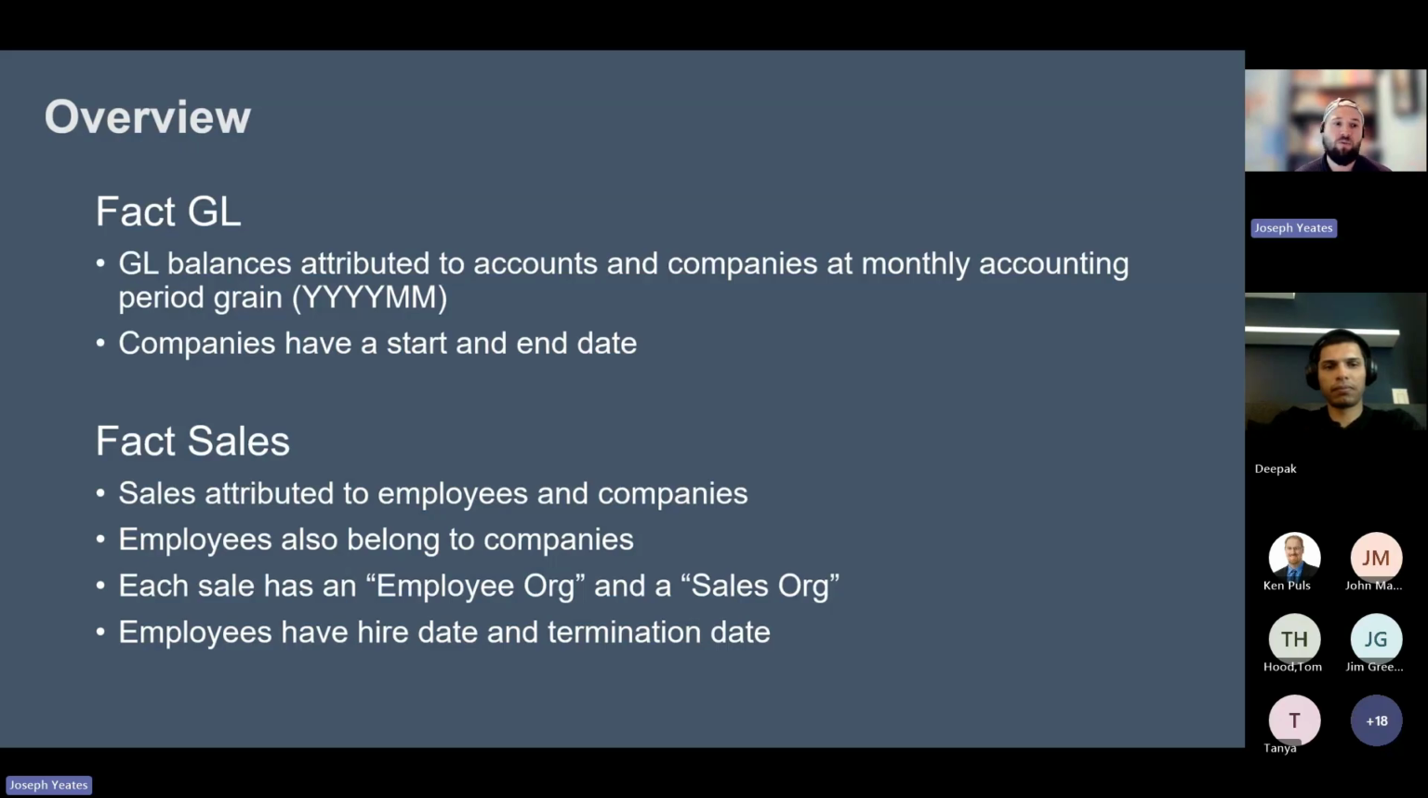So we have the accounting view of the world, and then we have sort of like the operational view of the world. We have a sales fact table, and every sale we have in our fact table is attributed to an employee as well as a company. However, employees also belong to companies. So that means each sale actually has 2 companies that it's related to, or 2 organizations. It has an employee org and it has a sales org. And we'll take a look at that in the data model in just a second. And similarly, employees have both a hire date and a termination date.